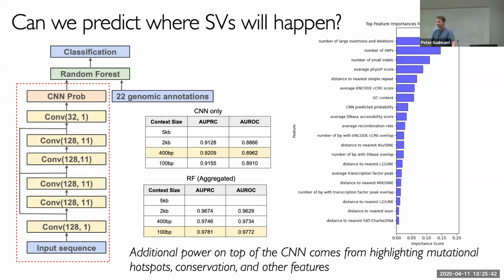Oh yeah. Well, you get technical artifacts if you do that. So we wiggle it around a little bit, but yes, it should be in the exact middle. Yes. Well, I don't know.